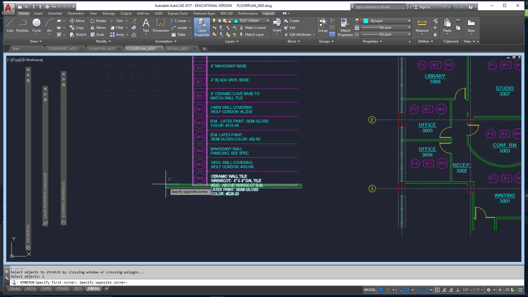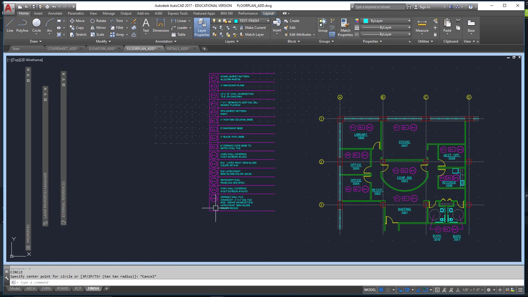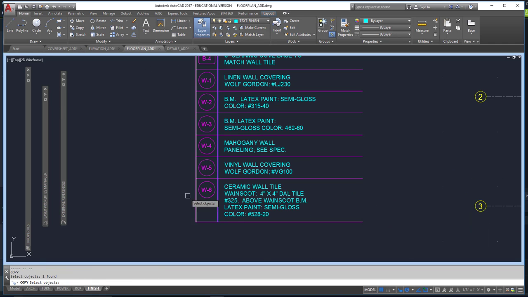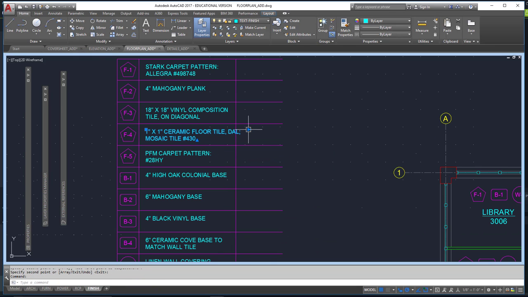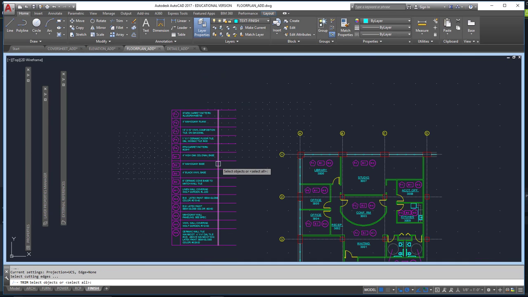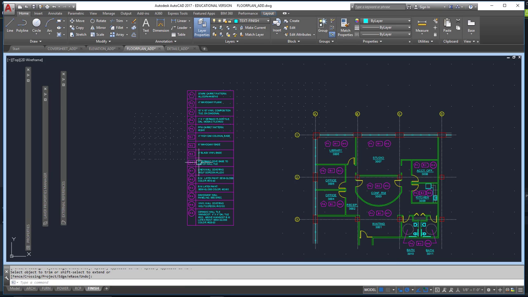Make this a little bit longer using the stretch command. Now I can use the copy command to figure out how far out this needs to be. I can probably do this and narrow this margin. Yeah, that looks good. Use the trim command and then cut all these off. And there is my title block.